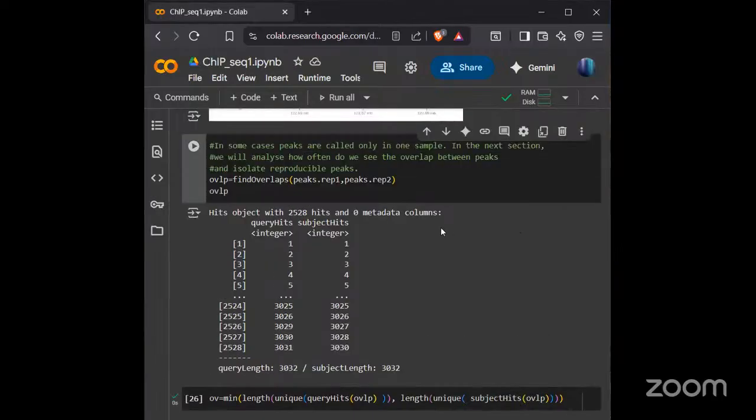So you are finding the overlaps at each and every step. The query length means whatever your overlaps are, you are finding it as 3032. It is given at the last. Okay, you can unshare your screen. Let us move further.